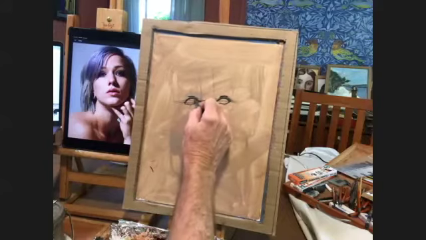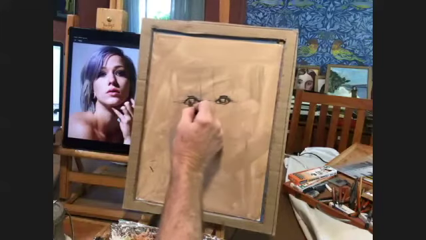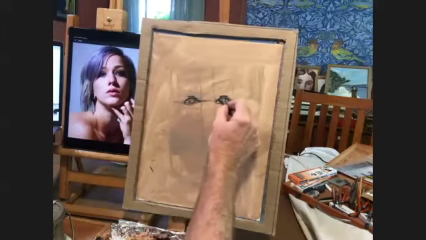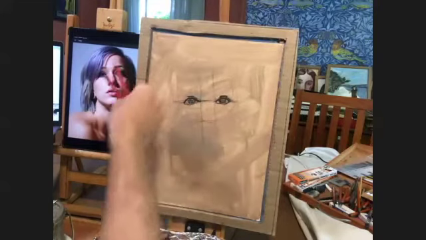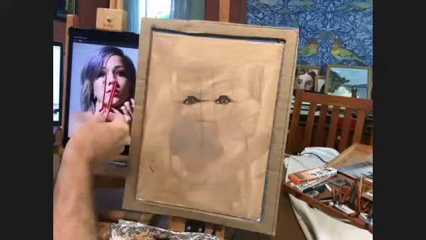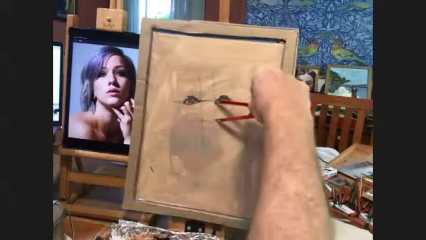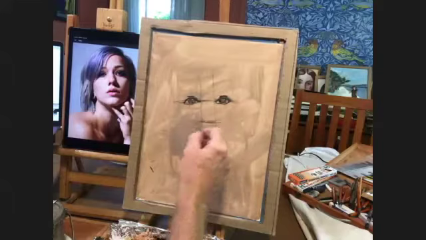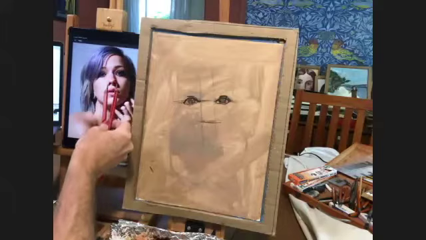Go ahead and put in the iris. Now I'm going to lose a lot of this stuff when we start painting. That's okay. We'll go ahead and lock it in. We determined that the bottom of the nose is just a little bit more than an eye width down. So right here. And the width is the same as the eye width.